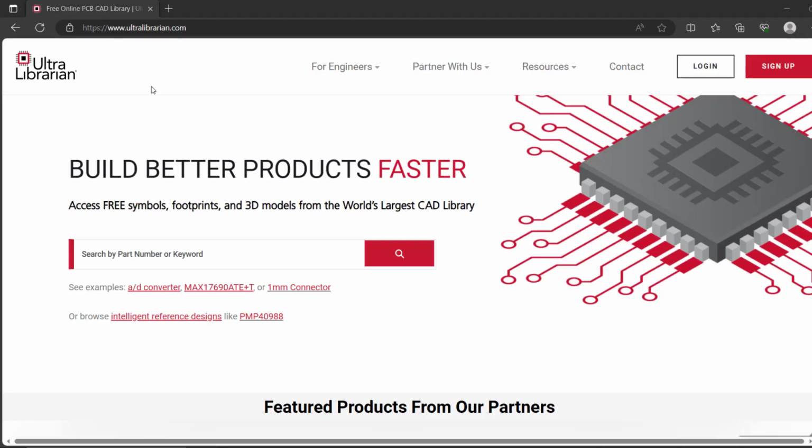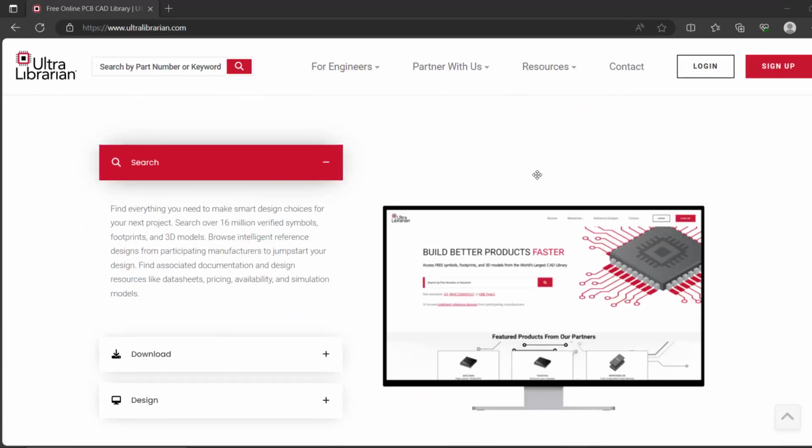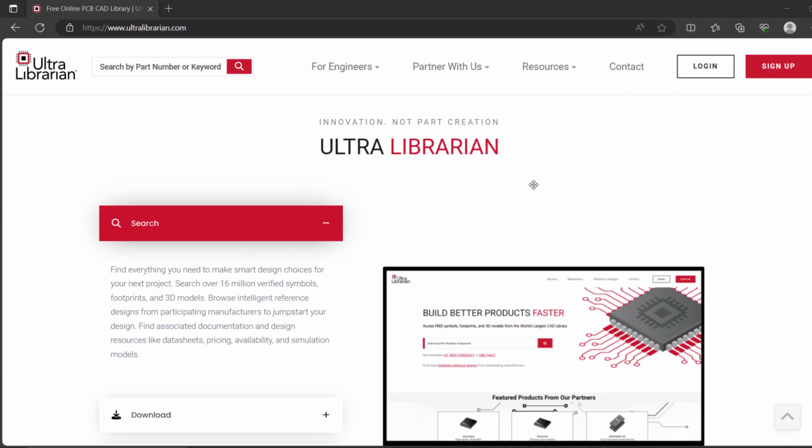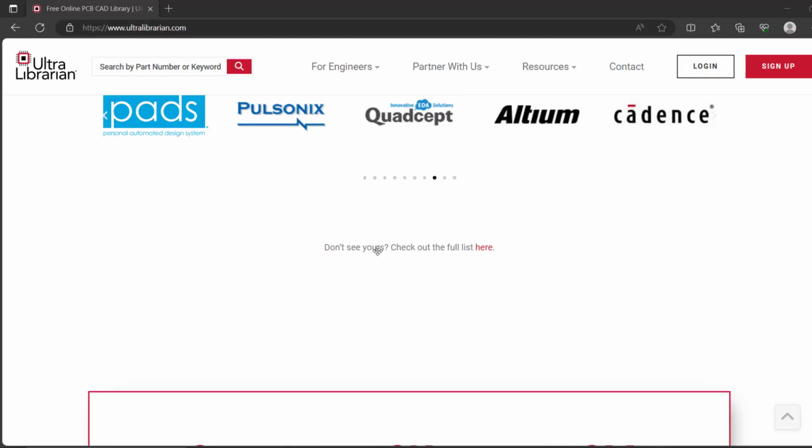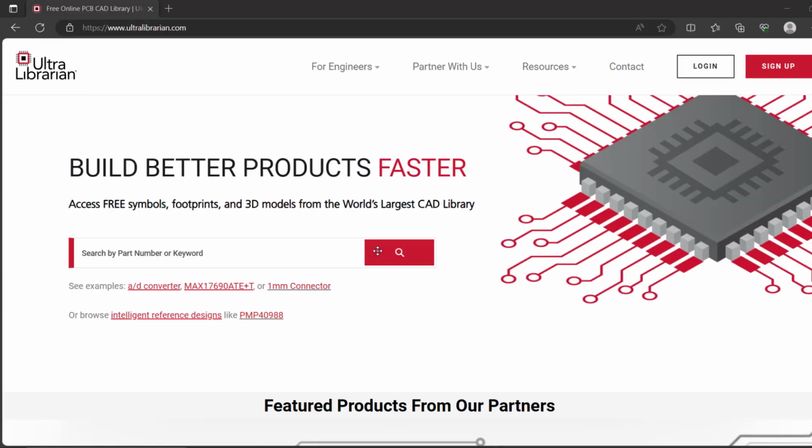Another web-based platform that I can share with you for importing components in Altium Schematic is the Ultra Librarian. Ultra Librarian is a valuable resource for simplifying the integration of electronic components into your Altium Designer schematic. Begin by accessing the Ultra Librarian website and creating an account if necessary.